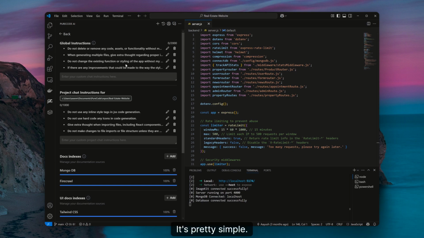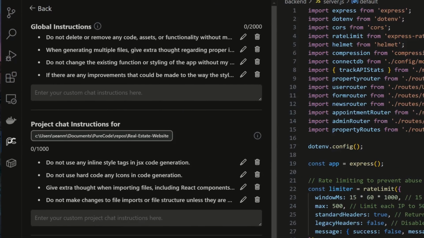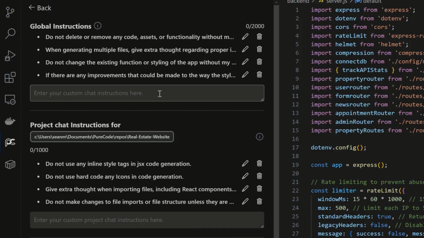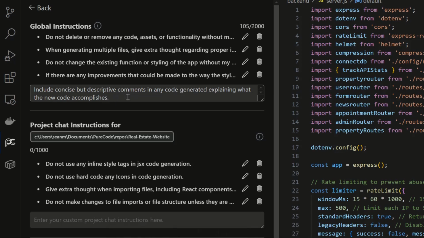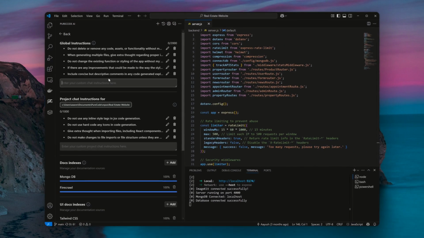So to add, it's pretty simple. You can just go ahead and click in the box here and give any new input. For example, you can say include concise but descriptive comments in any code generated explaining what the new code accomplishes. After that, you just hit enter and it will add that to your global instructions.